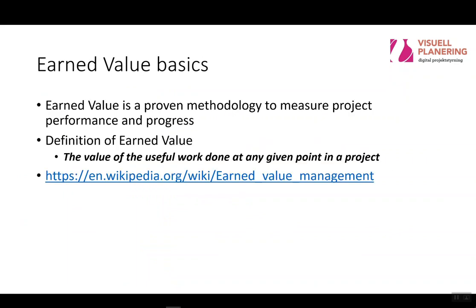Earned value. Looking at it in more detail, it's actually a proven methodology to measure project performance and progress. The most common definition is to say that earned value is the value of useful work done at any given point in a project. And I've linked to a good Wikipedia page on earned value management here, so you can read more about it.